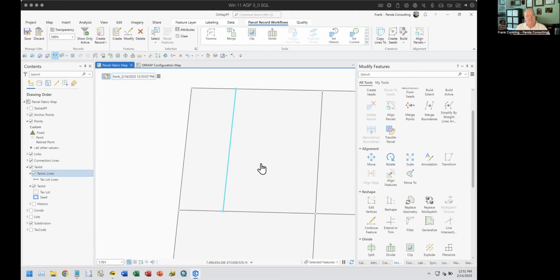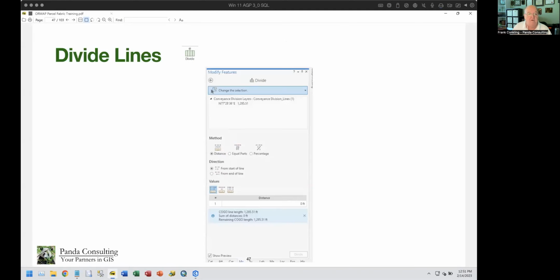Any questions? Divide tool. One of the more interesting tools inside of it, and that's Pro. That's not the Fabric. The only thing the Fabric is when I divided the polygon, it created the line and it created the points.